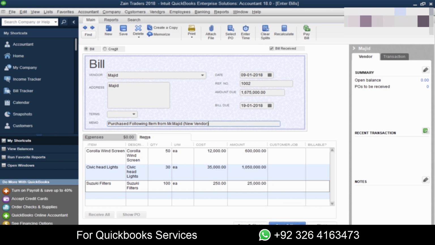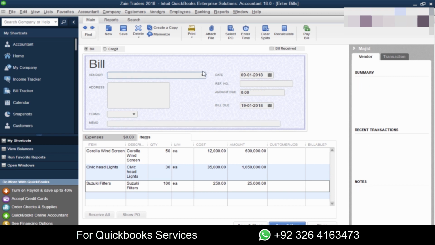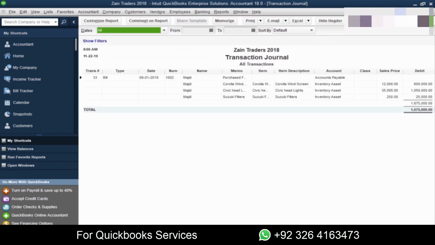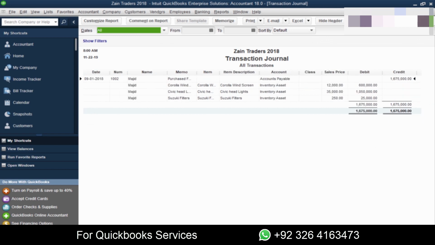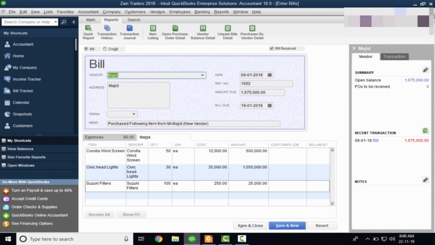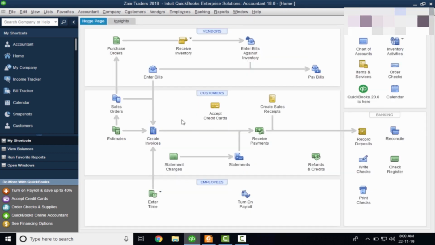If you want to check the backend effect of this entry, you can save and new, go back to the original entry, go to the reports tab and check the transaction journal. You will see the backend journal entry of it. Just close it, and this is how we will enter the purchase invoice using a new vendor.